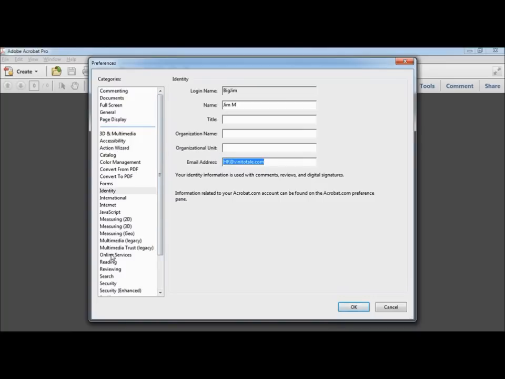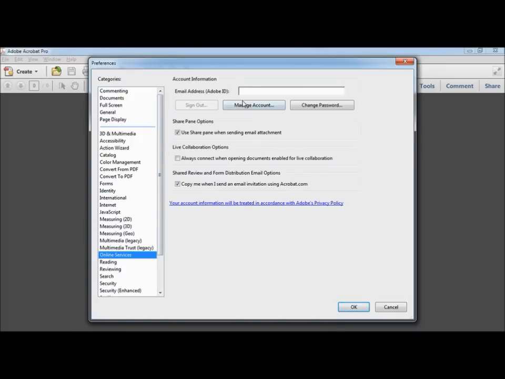Then, click Online Services. Enter your username for your Acrobat.com account here. Acrobat will prompt you for the password later. Whenever I send out a form on Acrobat.com, I like to have a copy of the invitation sent to me. If you want an invitation sent to you, make sure this option is selected. Click OK to apply your changes.